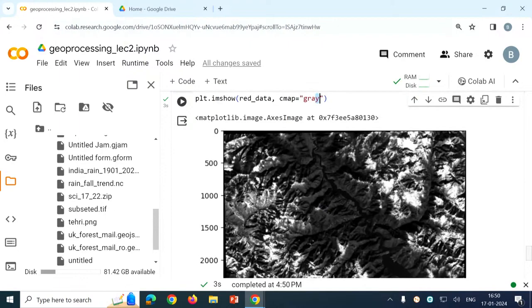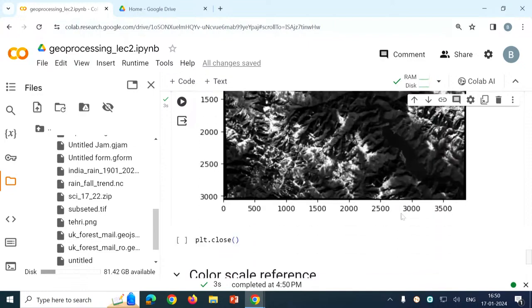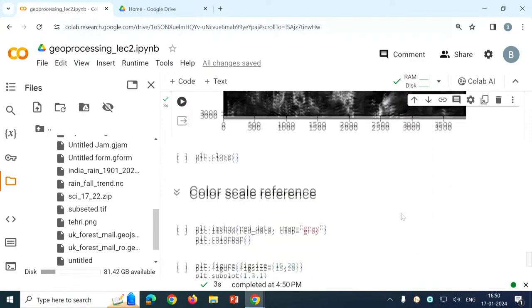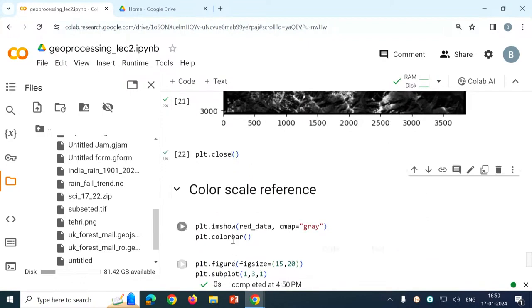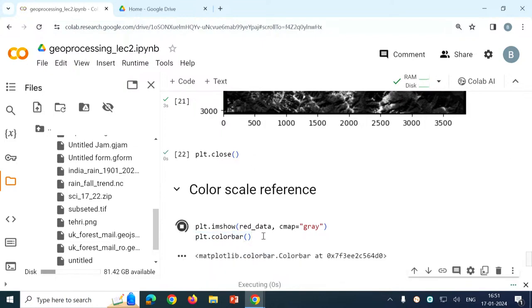Now, because you don't know what pixel values these colors represent, suppose you want to attach a color bar reference to that image also, that can be attached. Like here, with plt.imshow, if you call the function plt.colorbar, what it does is attach a color bar also to the visualization.